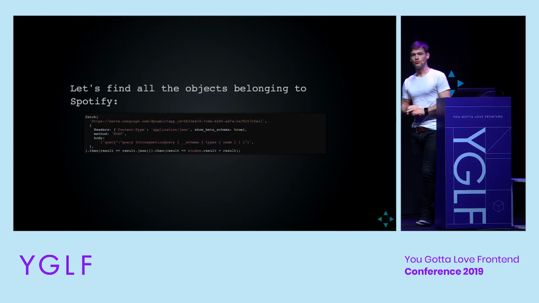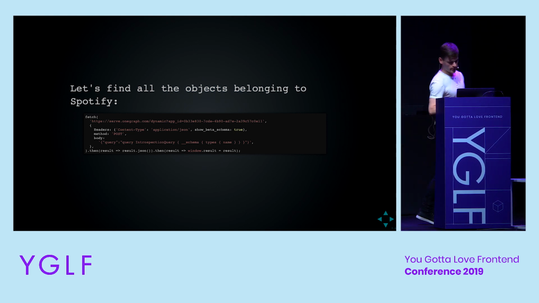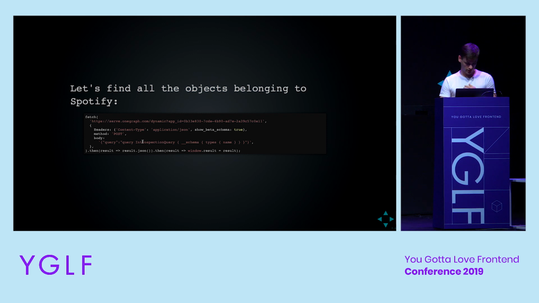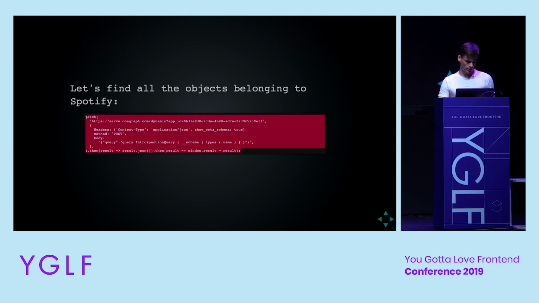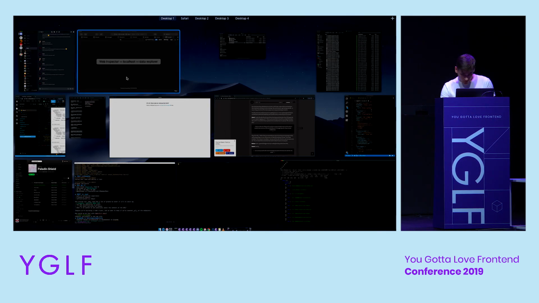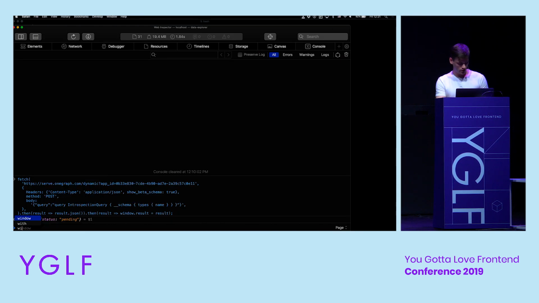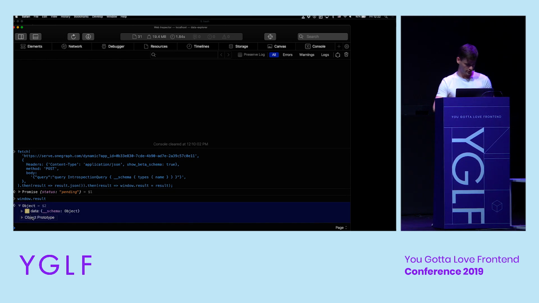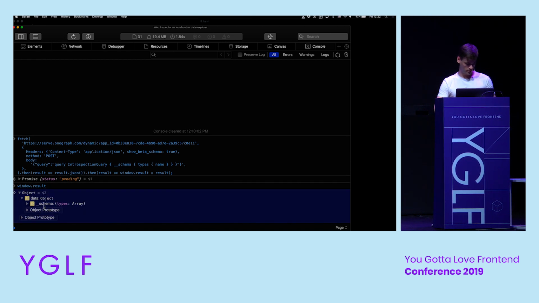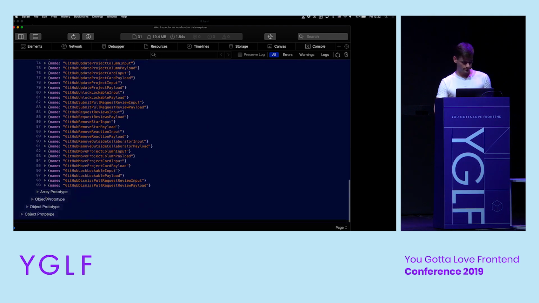OK, so we can also hit that not only from curl, but obviously just from the browser. So you can imagine in this case, we're going to do the same exact thing where we have this introspection query, and we're going to pull out some types. And I'm going to just assign the result to window.result. So we'll throw this in. And now if I ask for window.result, you can see it's this data object, just like we saw in the terminal. You can see we have all these different types in here.